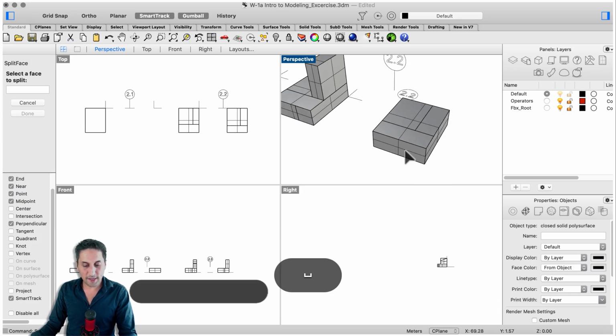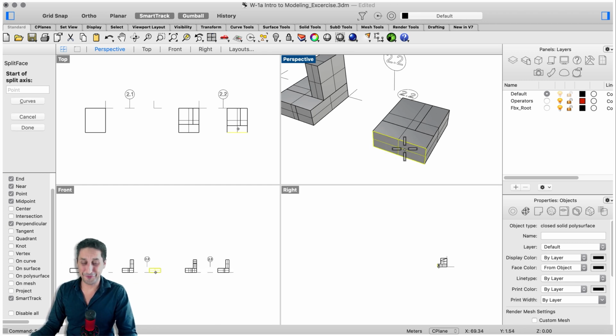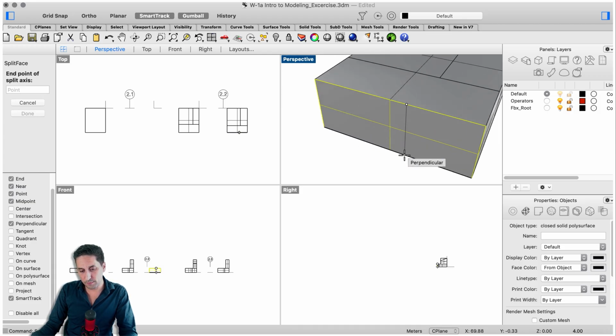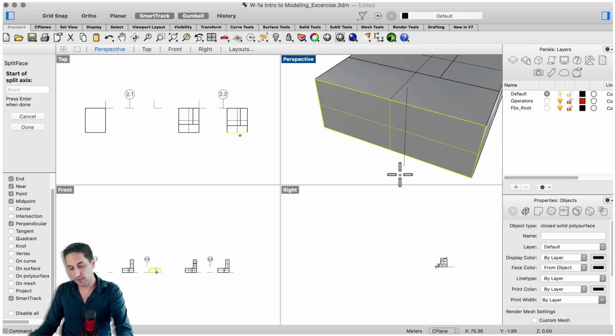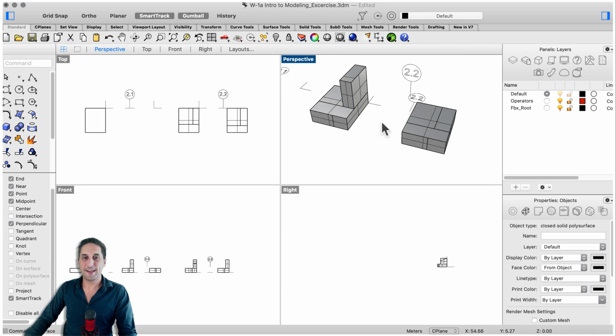Here, spacebar to repeat the last command, click to select the face I want to split, enter to confirm my choice. Then let's draw on a face the way we want to. Click again, enter to confirm, and that's it. Now everything is being split face. Now that is great, but we're not quite finished yet.